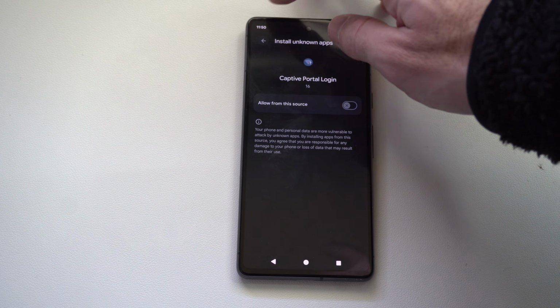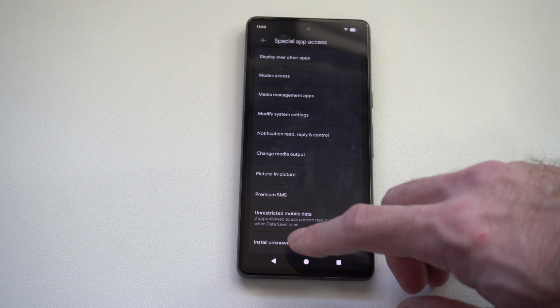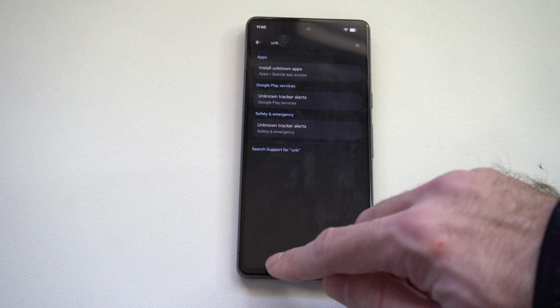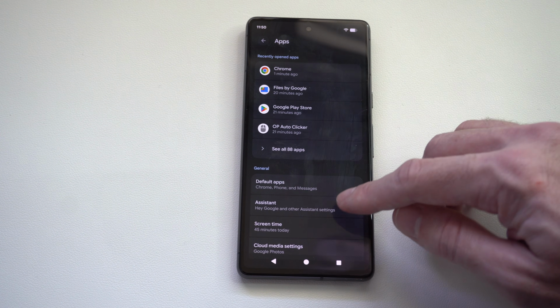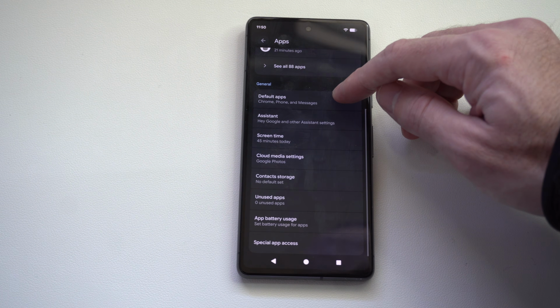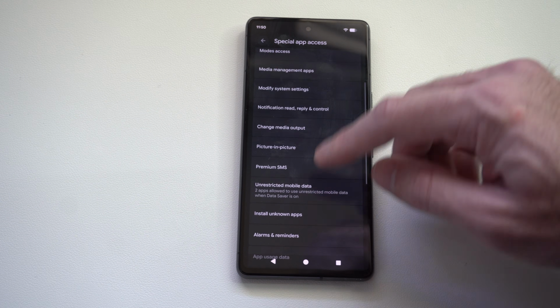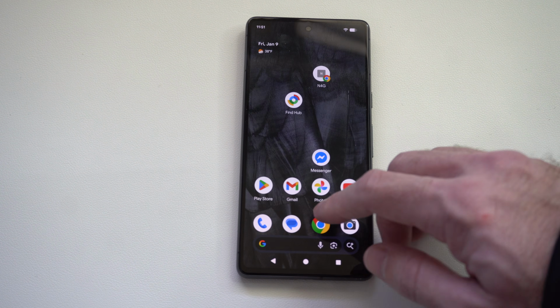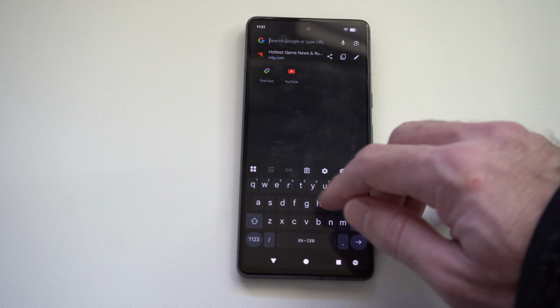I'm not sure what this captive portal login is. You can just go right here, and it says you can get to this by going to apps, special access apps. So if I go back to the home screen, here's apps. Then there should be an option somewhere, special access, and this is how you get there, and then install unknown apps. Once you do this, you can go back over to Google Chrome or wherever you're trying to download it, and then you should be able to go to that link.